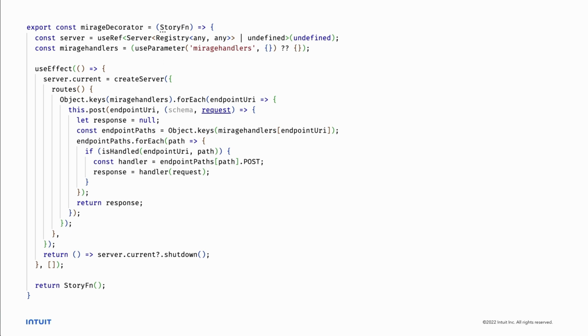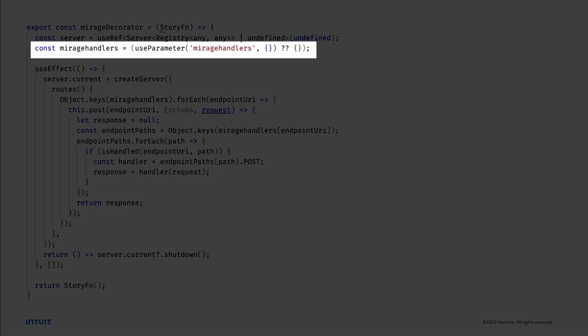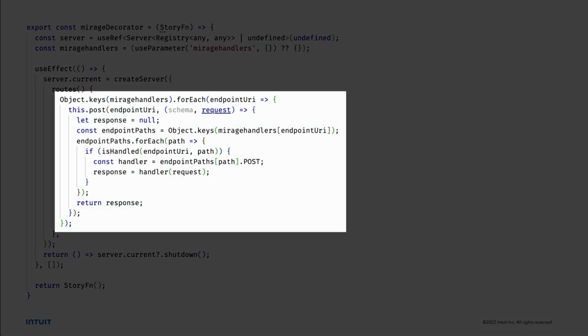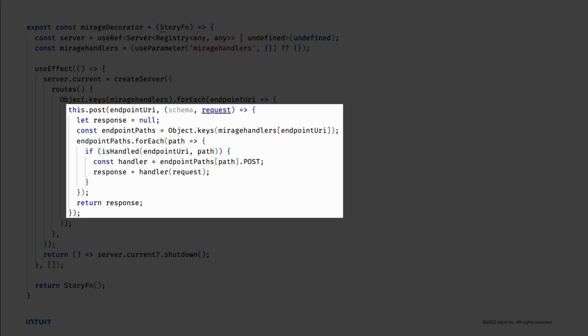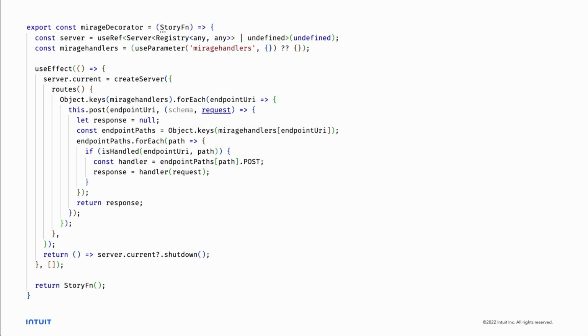Here's a simplified version of the Storybook decorator that we use for Mirage. So this is set up globally in Storybook, and as you can see, it looks for that Mirage handlers parameter on each story, then enumerates all the endpoints and handlers the story declares, registering those with Mirage to intercept HTTP requests and return the corresponding handler responses back.